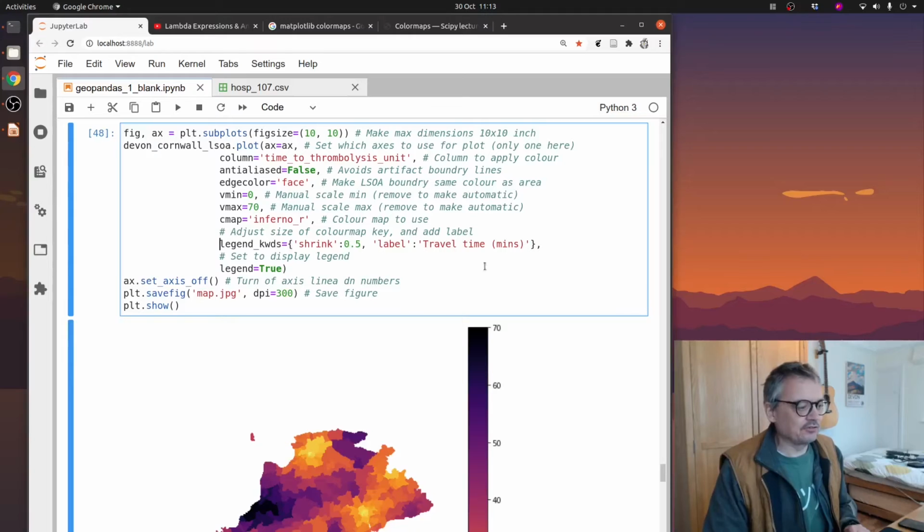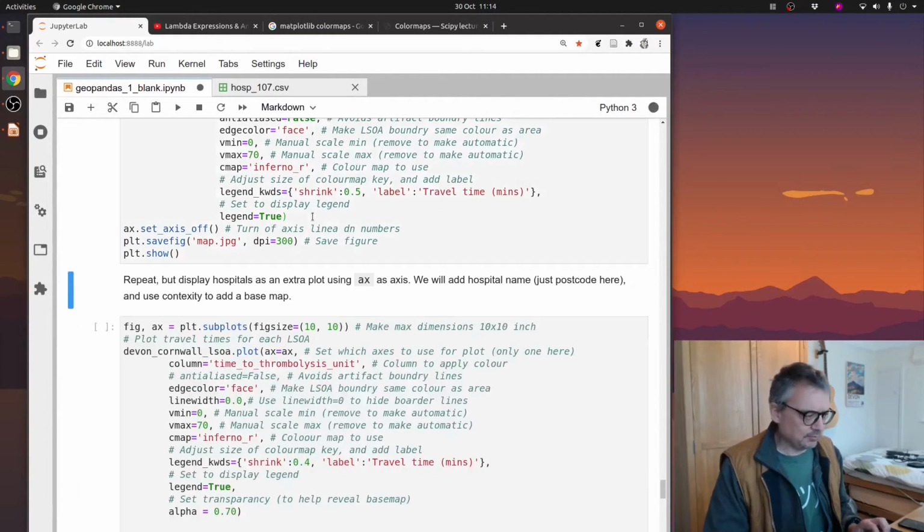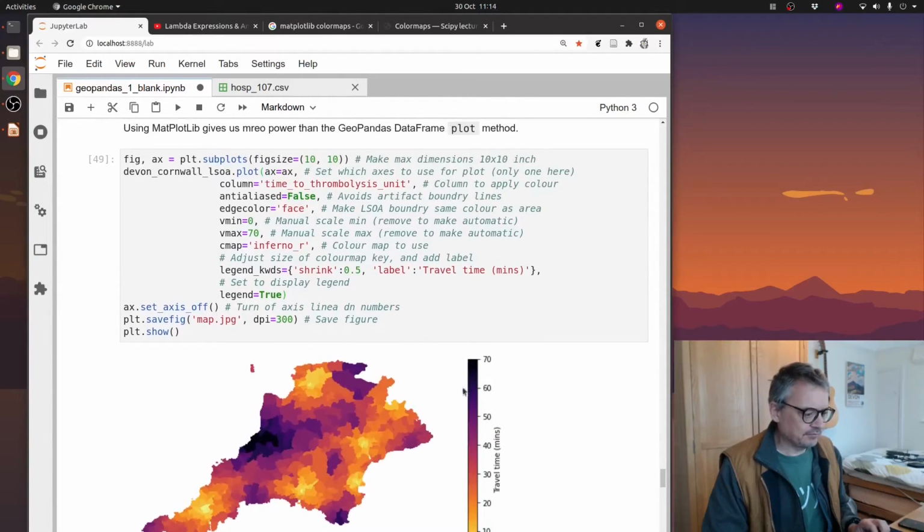So we're passing a dictionary, and I'm going to shrink it by a certain amount, and I'm also going to give it a label which I want. So that's done by passing a dictionary of optional arguments to the plot method. There's a few things in Matplotlib where you pass a dictionary, so let's put that back, and then set to display legend. Can't remember what happens if we don't have that. I guess we wouldn't have the travel time.